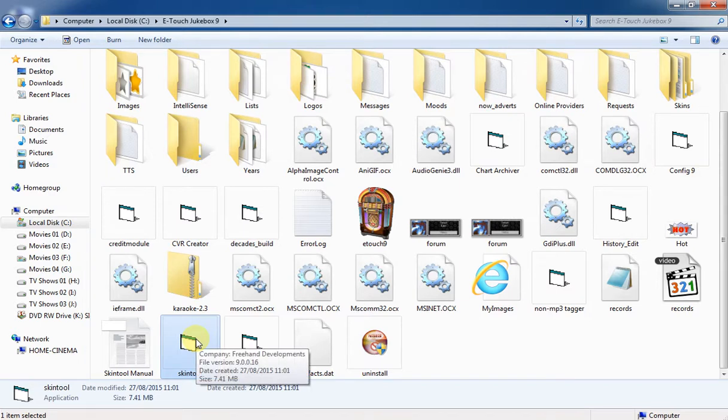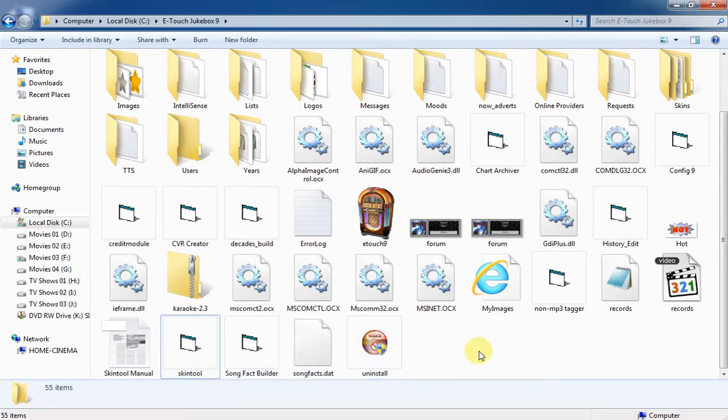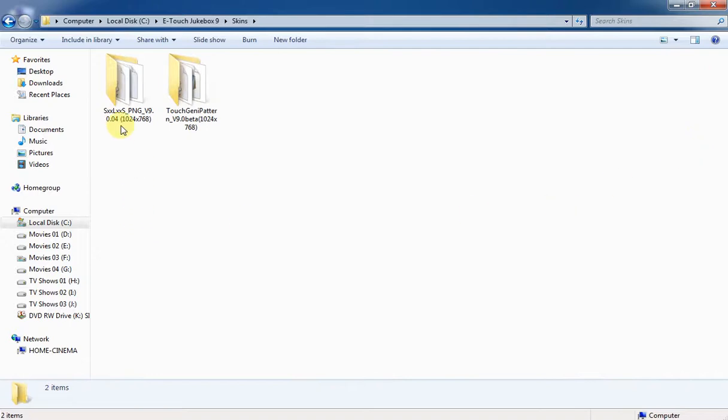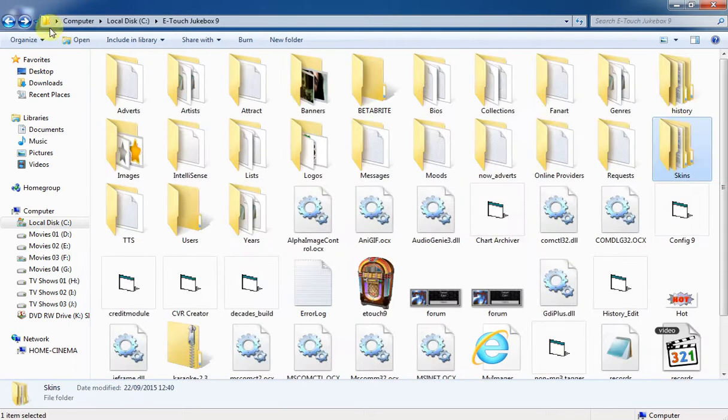What I'm going to do is I'm just going to get this set up quickly, and then I might go on to other stuff. So what we're going to do is, where's skins? Right, there's skins. Now, this version comes with two skins. I'm going to load it up and I'm going to show you the skins. So, that's one thing I forgot.